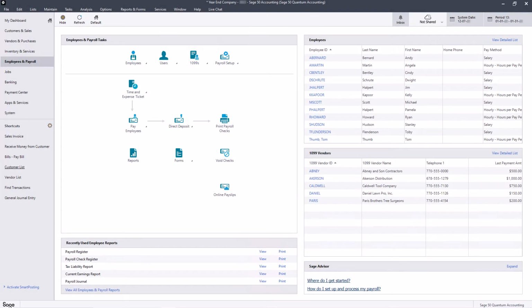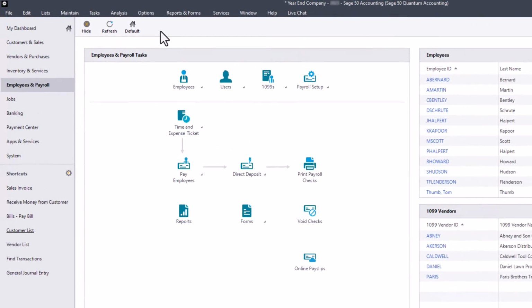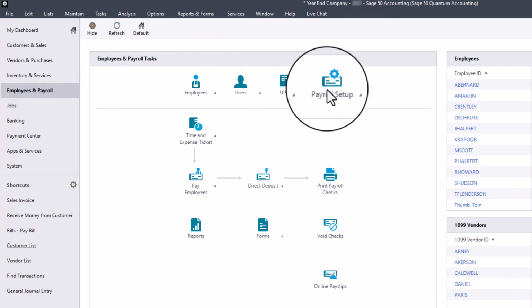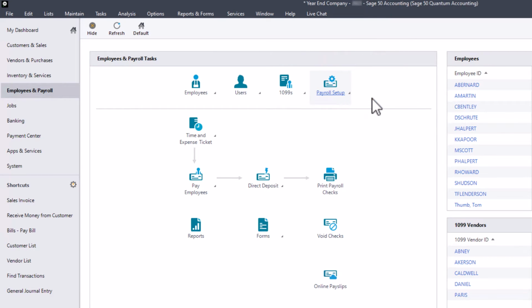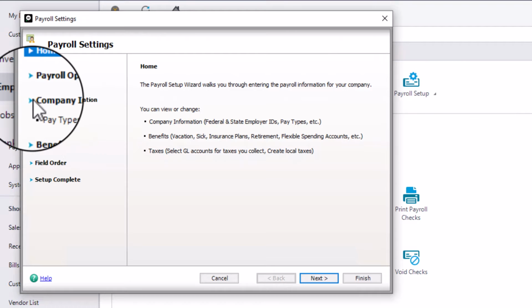First, let's create a default hourly pay type field to calculate the bonus when payroll is processed. To do this, select the Employees and Payroll Navigation Center. Click the Payroll Setup icon, and then select Payroll Settings. On the Payroll Settings window, click the arrow icon next to Company Information.